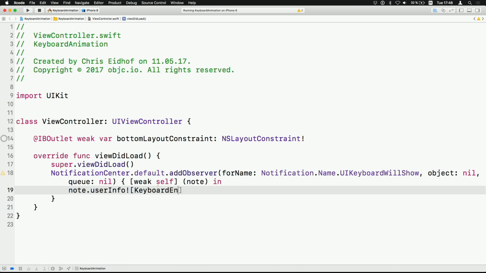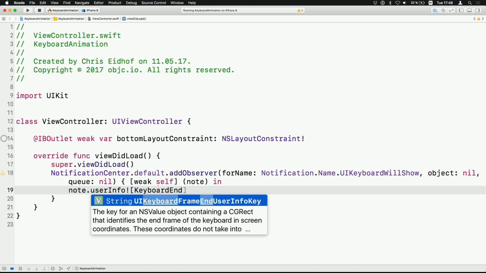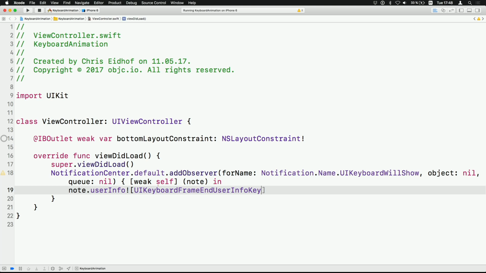Let's see if we get auto-completion. Oh, yep, there it was. Almost. So this is a CGRect. Again, we know this from the documentation, but it's not very apparent in the API. So we're going to force cast it to a CGRect. It's kind of ugly code, right? Yeah, it's very ugly. So this is the end frame, and now we can finally use it.